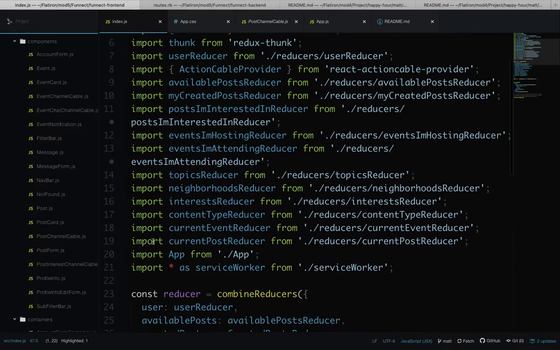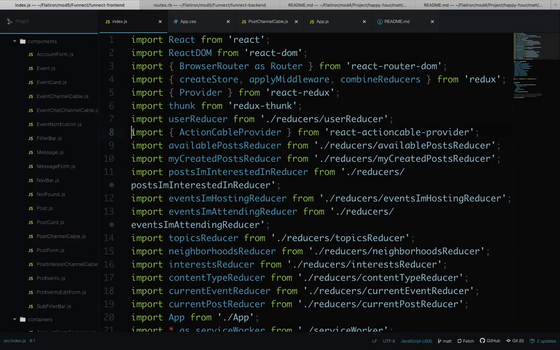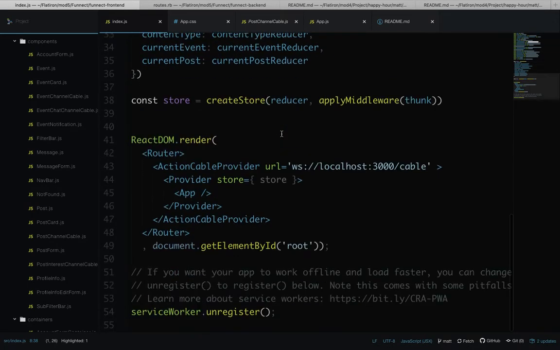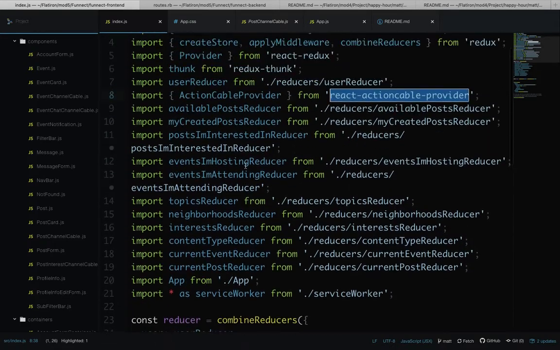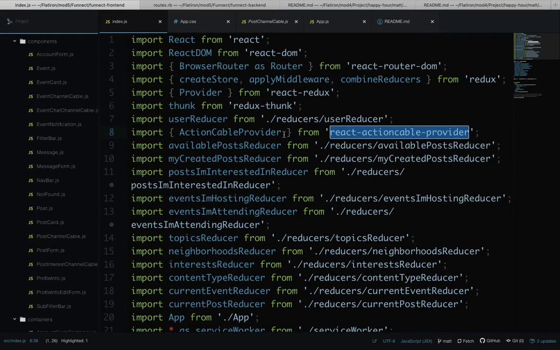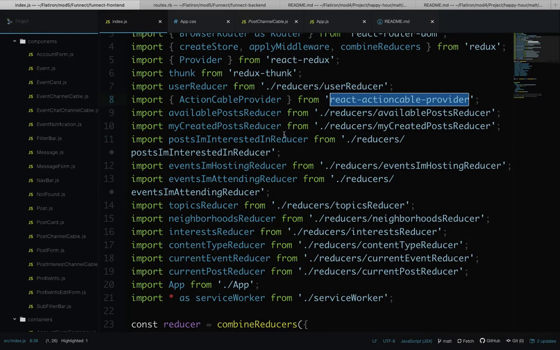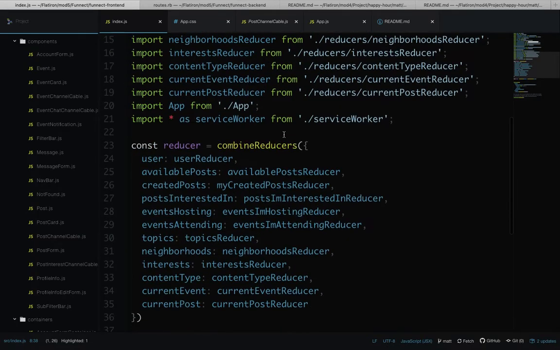And I believe you also need to import ActionCableProvider at the top. And that's from the package that we just installed. So we're gonna wrap our app in this ActionCableProvider, and then in the appropriate places, we're going to render an ActionCableConsumer component. Everybody good so far? Cool.